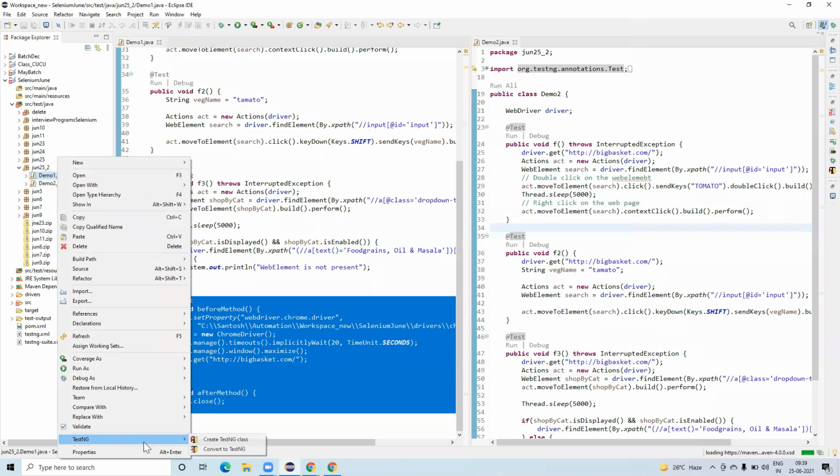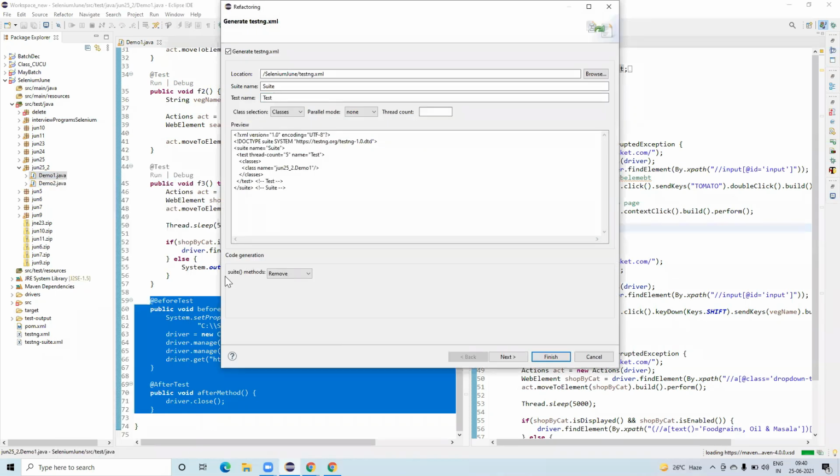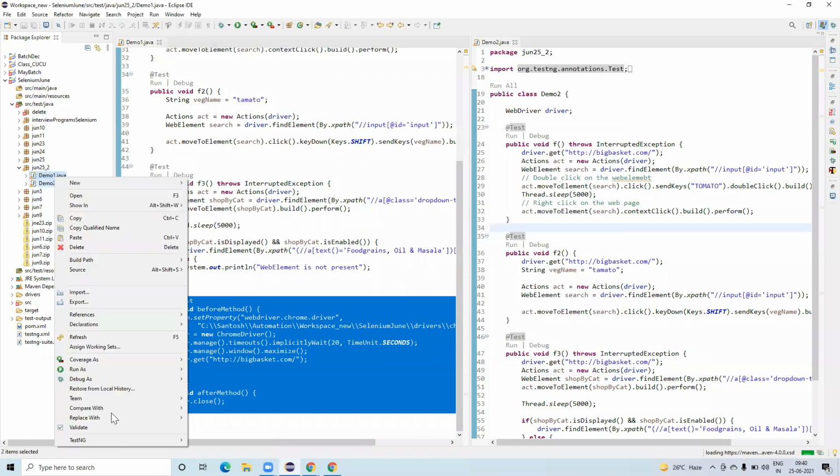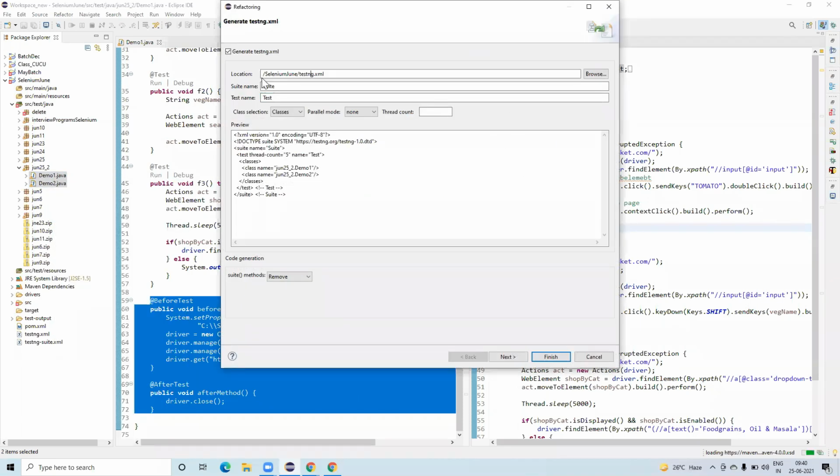Right click on this, TestNG, convert to TestNG, test name. Oh my God. Okay, I understand the problem. I made a mistake. I selected those two things. See here, the location, actually. The location you have to update. This one.